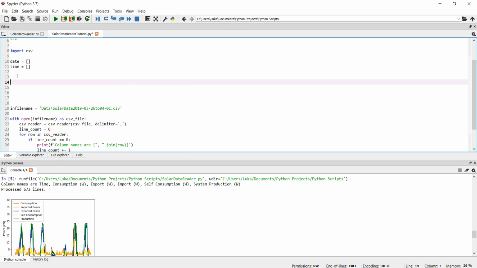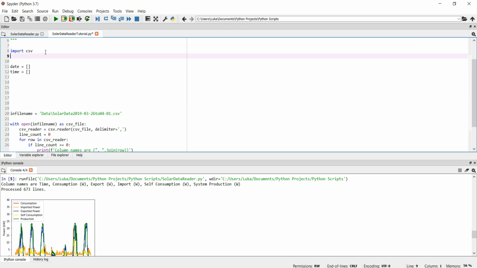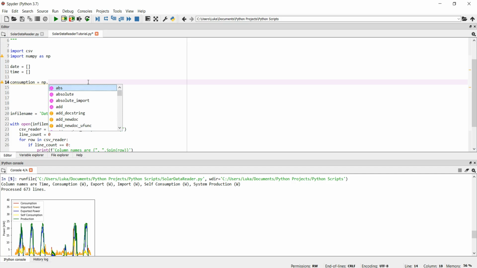Alright, and now is where we go crazy with variables. So I'm just going to make a bunch of space here, and let's get started. Well, I was getting excited about making variables, but the first thing that we have to do is import something. We're going to have to import numpy as np, so we don't want to have to type numpy each time. And then we're going to have consumption, or whatever you want your first row to be called. I just went by these names here. Consumption is equal to np dot array.